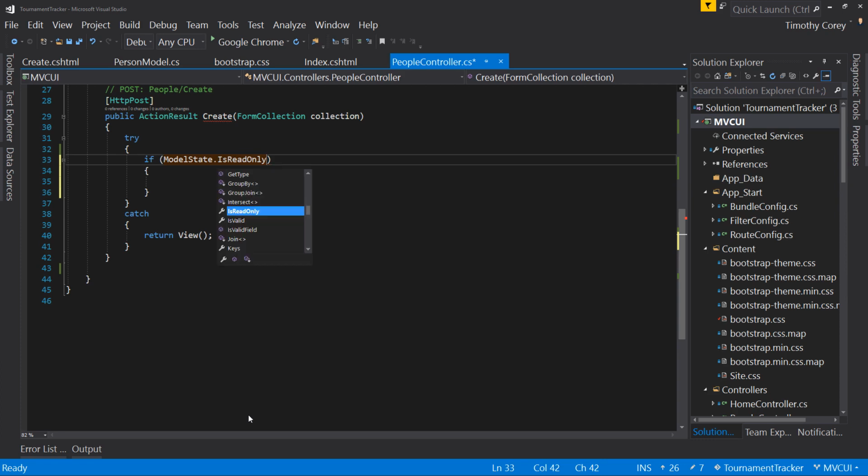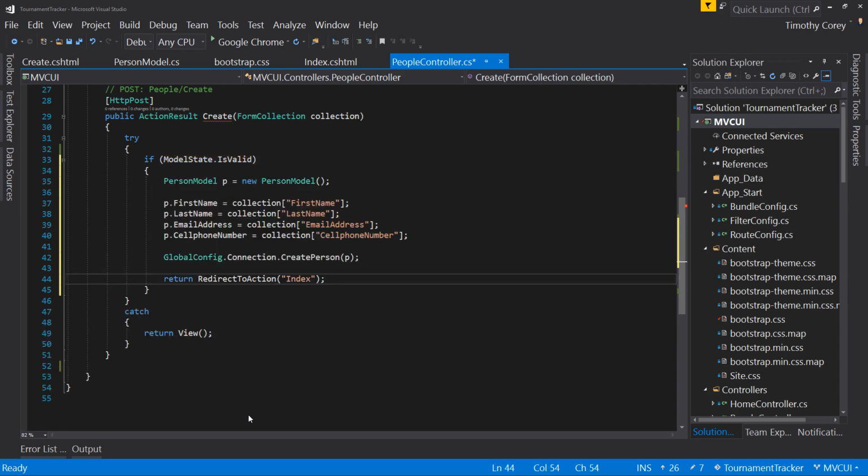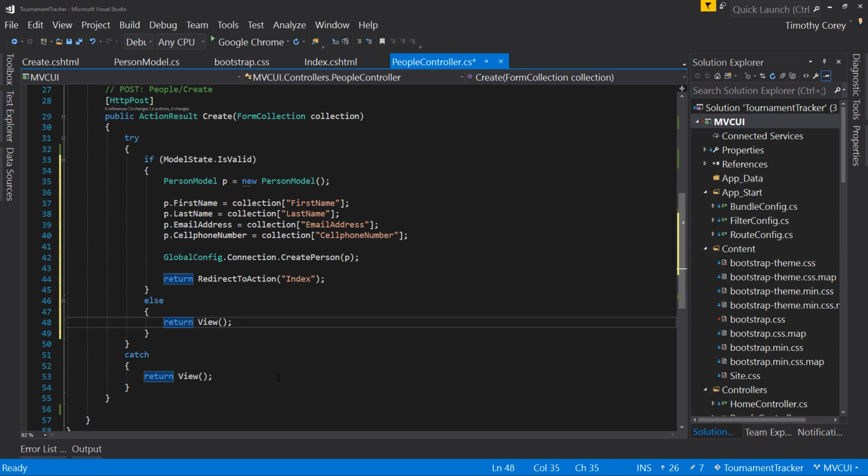Not IsReadOnly, IsValid. And if it is, run that code. But if it's not, then we should do something else. In fact, what we should do is return the view. So if it's valid, go ahead and put it in the database. But if not, return the same create view.